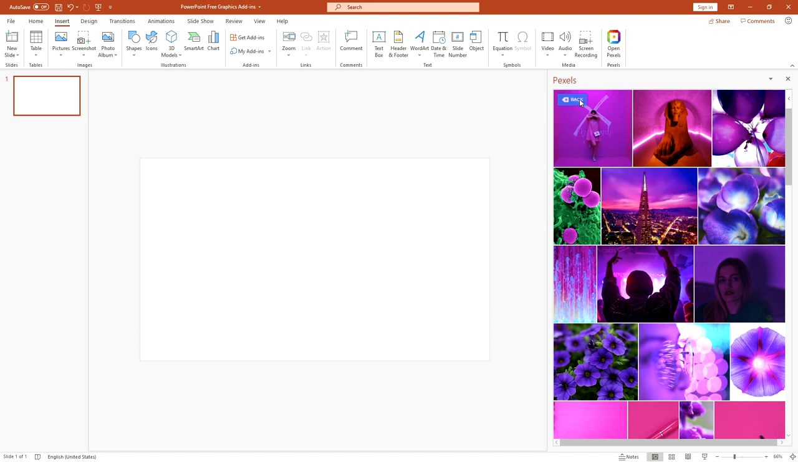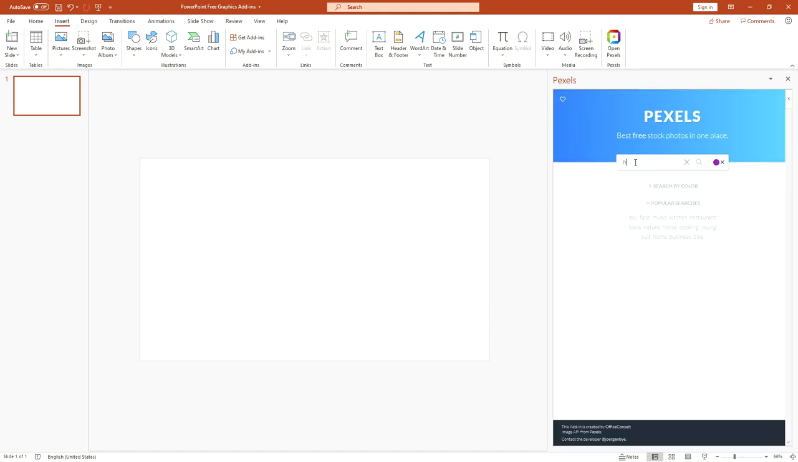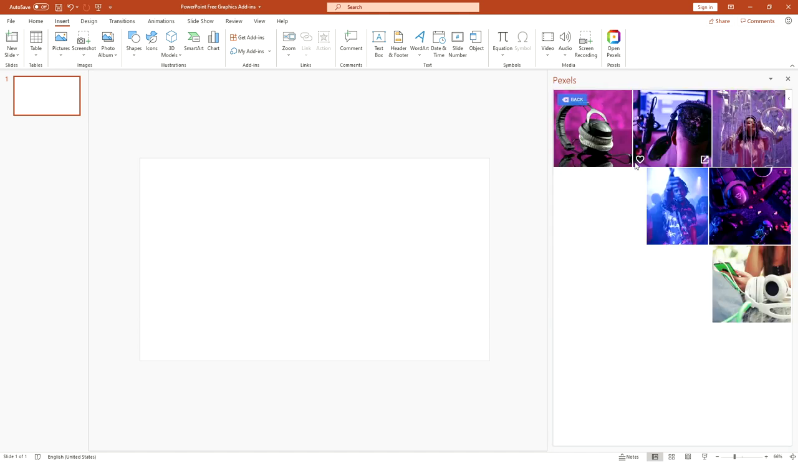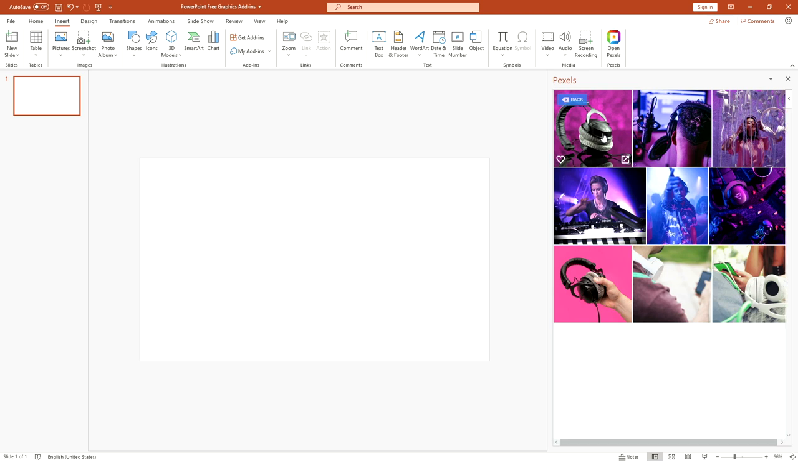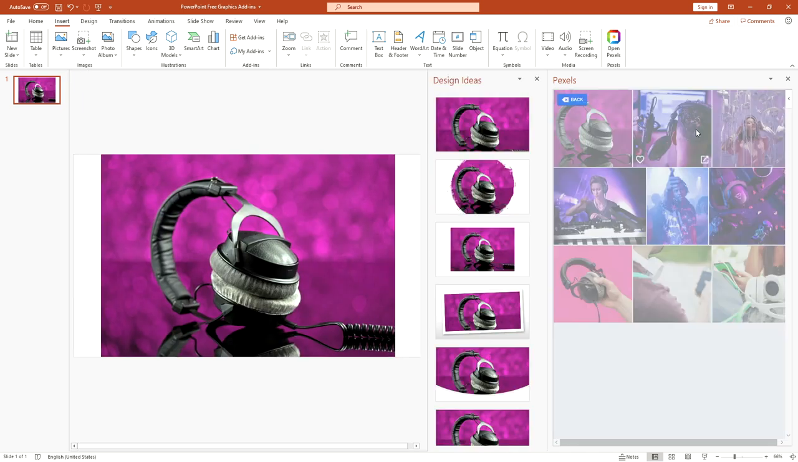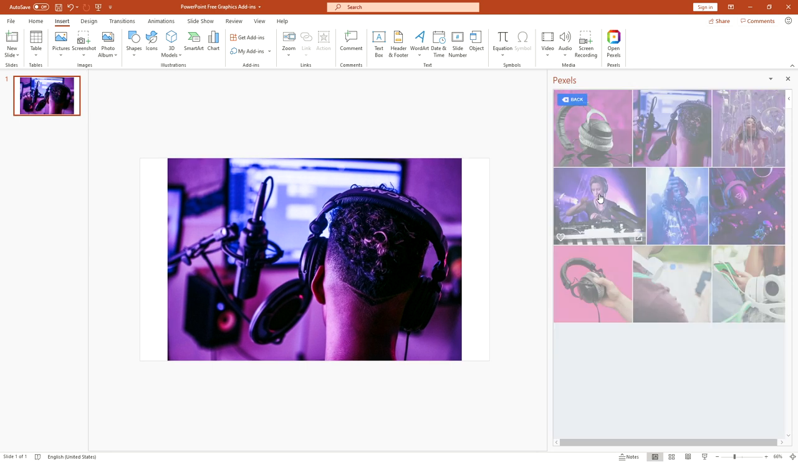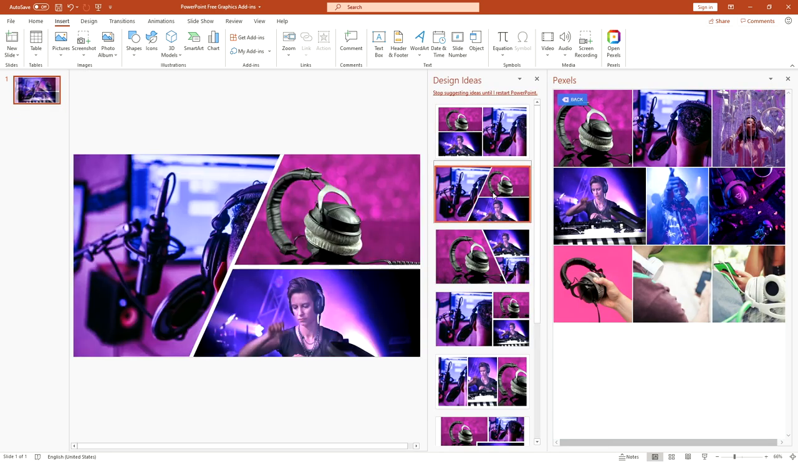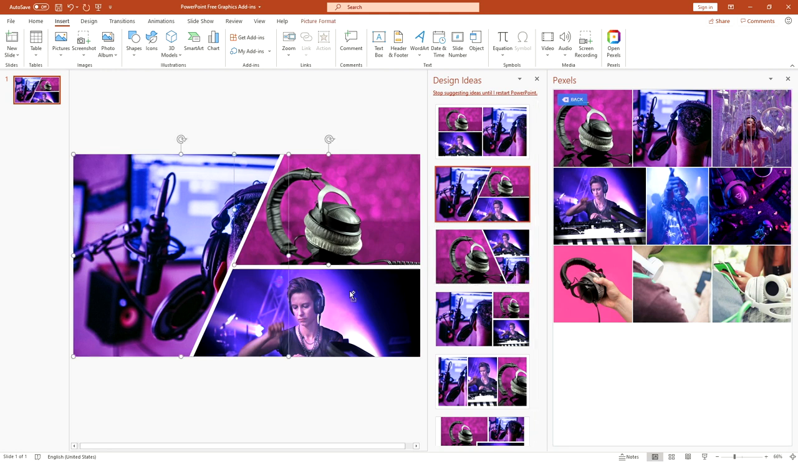And you can also combine that search color with a search term to get even more specific results. So let's just mix up some beautiful violet headphone images. And just with a few clicks, we created this image slide design with matching colors.